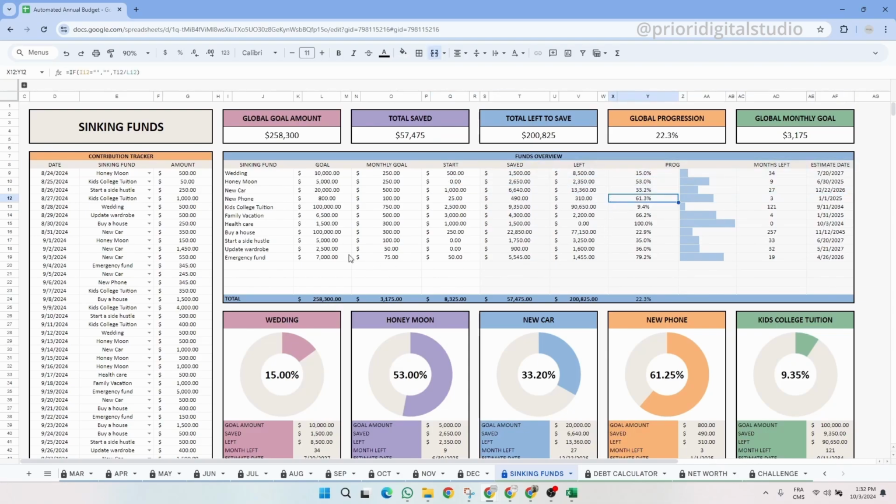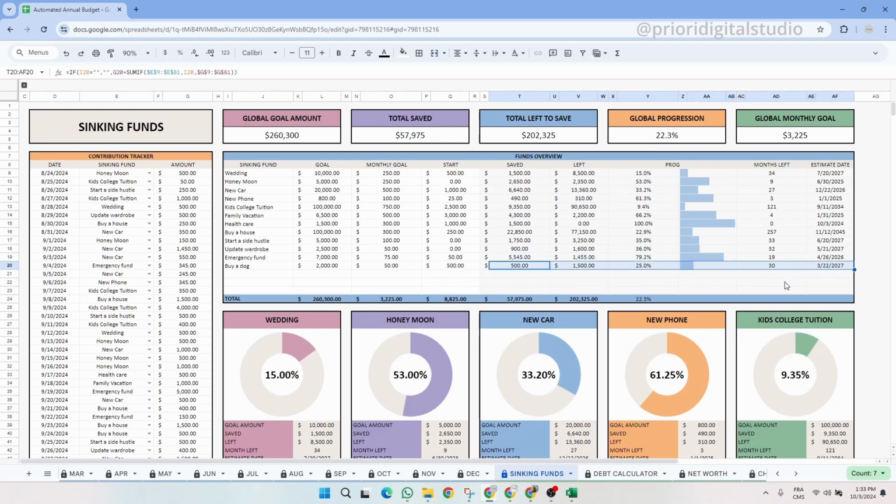So now let's take an example together. Let's say that our next goal is to buy a new dog. So simply type in buy a new dog or buy a dog. Let's say our goal is to get $2,000 for this purchase. Let's say that we want to put $50 aside each month. Let's say that we already have $500 for this goal. So as you can see here, we have some auto-populated data in the saved left and month left column.